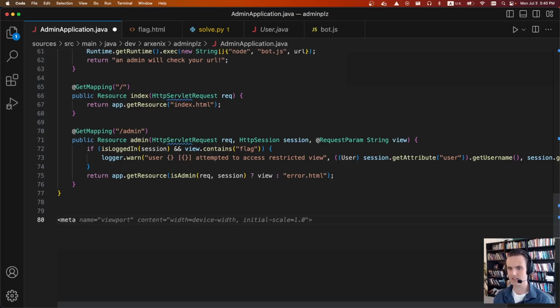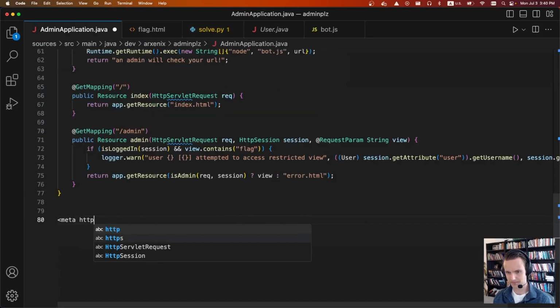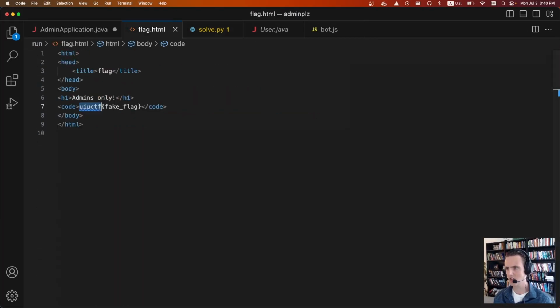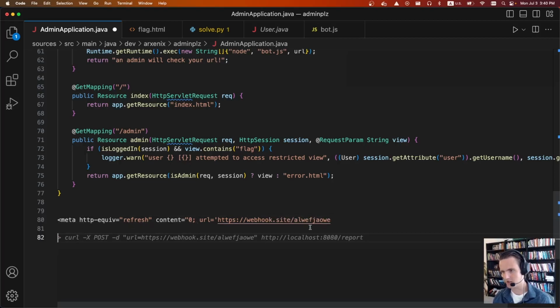So I forget the exact syntax, but it's a meta tag, let me look at it real quick. HTTP equiv refresh, is it content? Yep, content 0 URL is equal to HTTPS webhook.site. Okay, cool.